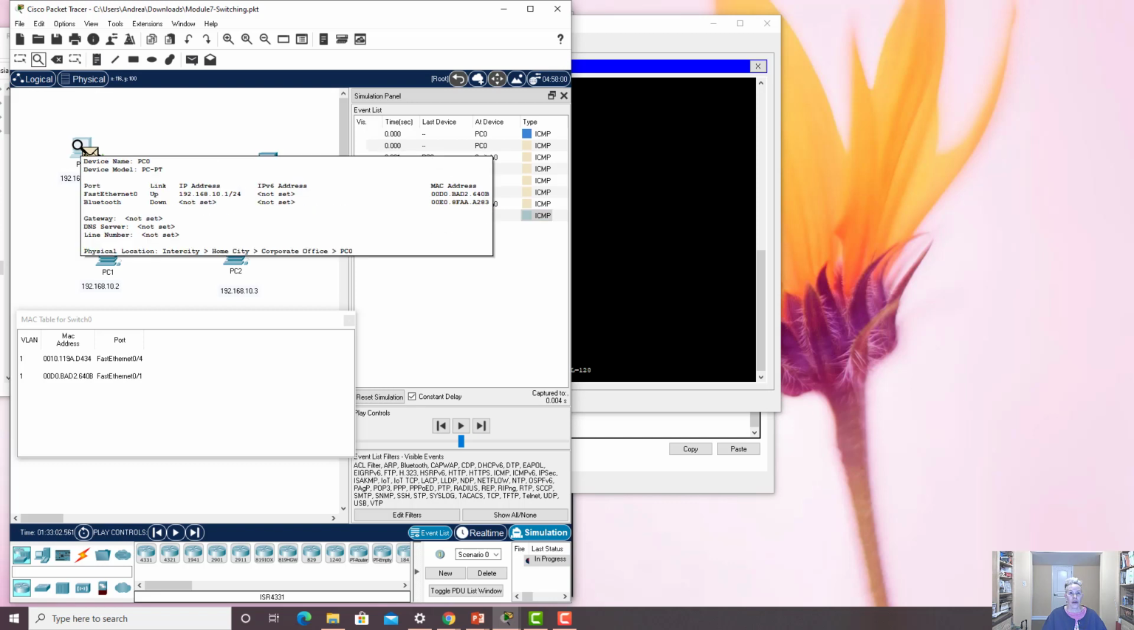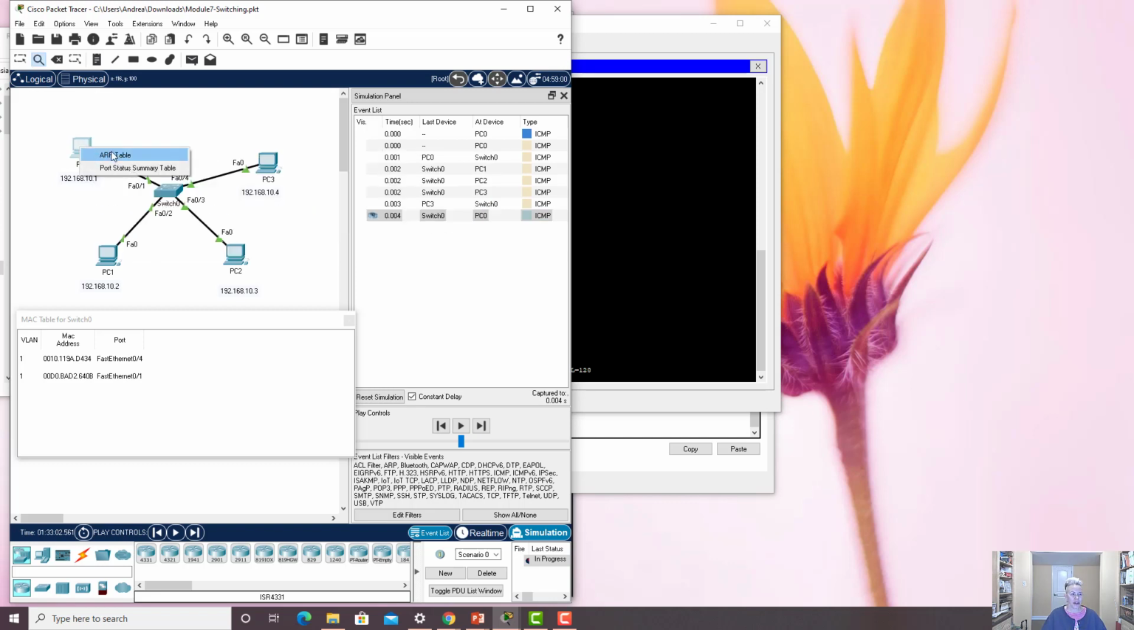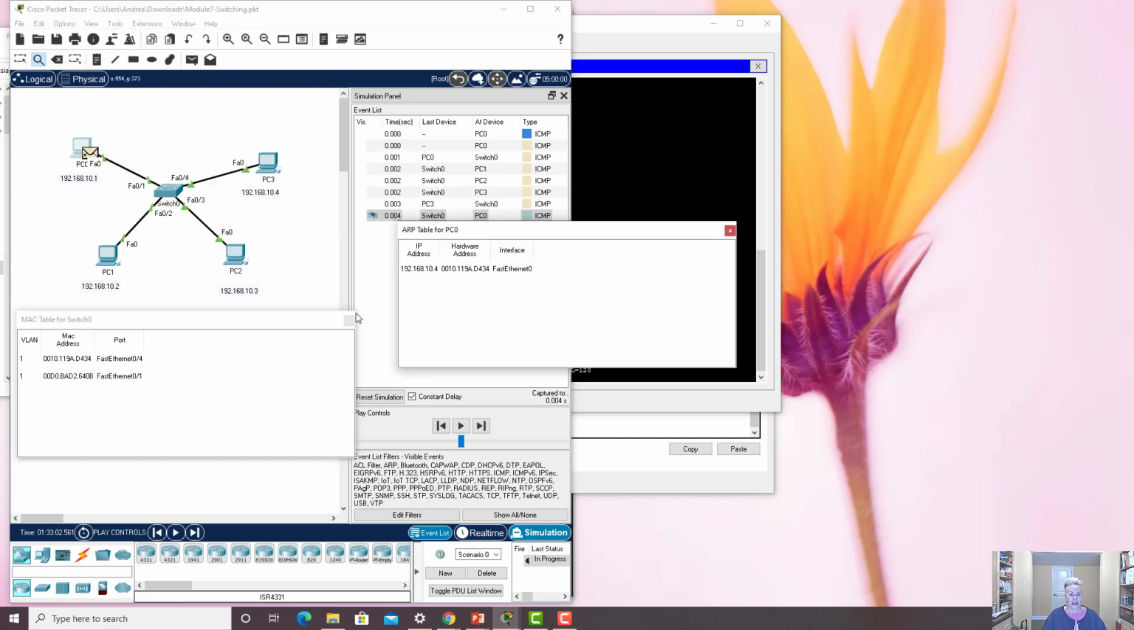If I also inspect the ARP table now of the PC, we'll see that it has associated the IP address that it was pinging, which again is this PC3, 192.168.10.4, and it's also recorded its MAC address. And again, it's doing this so that it doesn't have to constantly relearn information when it wants to ping and or send out information.